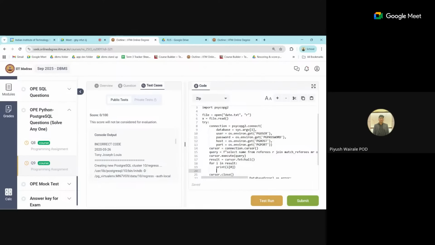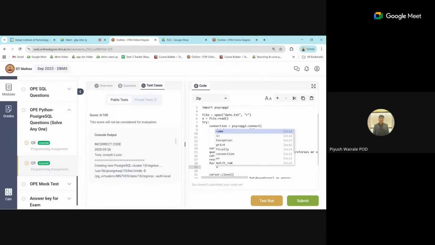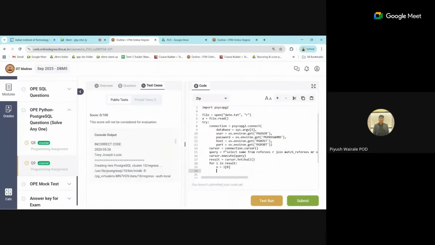Let's say, for example, I'm storing n equals this i of 0, right? So this will be Louis, this one. Now, how to store first name, last name? How to do it like that? Yes, anyone? It's basically this one.